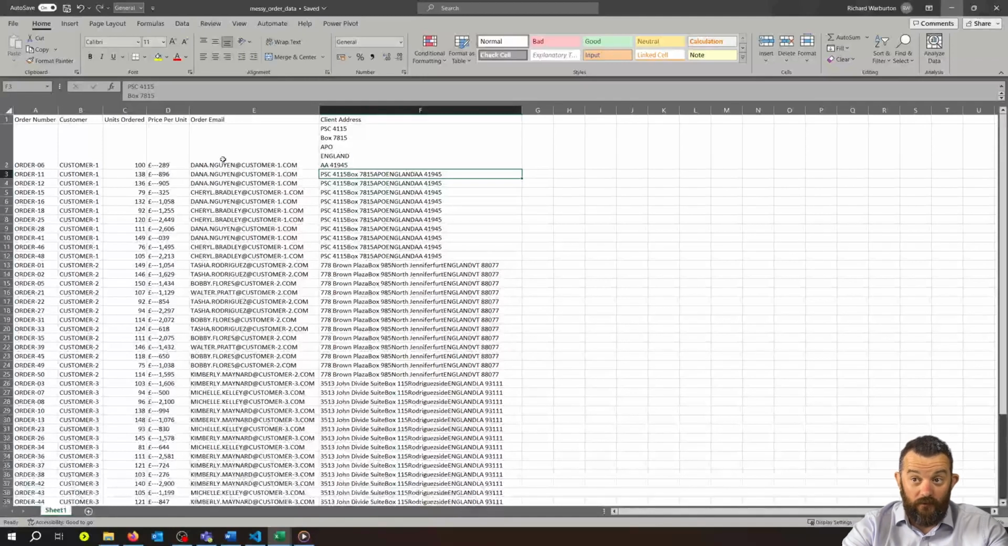So the variable of an individual's name is something we're going to have to isolate from the email, and we're going to have to create a new variable to contain that data. The third principle is that rows are observations. Now, the observed unit here is an order by customer.